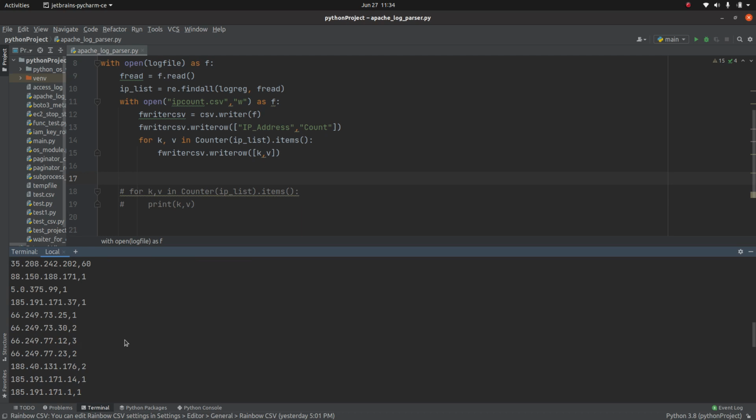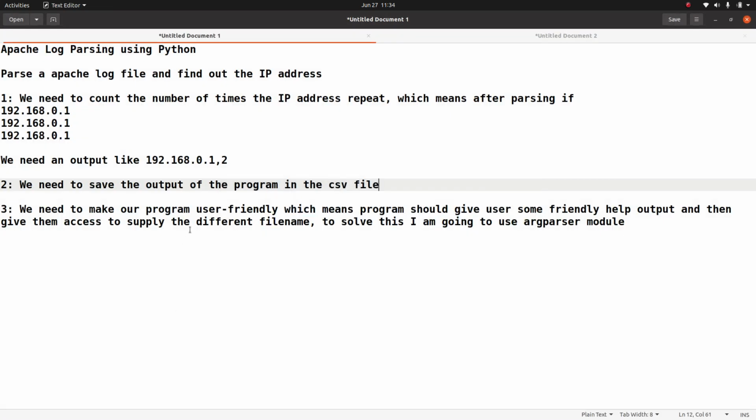Okay, so if we go back to our requirement, we have met the two requirements so far. The first requirement that we have met is that we have opened our file. The second one is using the RE module, we have filtered the output. Then using a counter, we have counted. And then the second last requirement, we have saved the output to a CSV file. Then let's go to our last requirement, which is to make it user friendly.